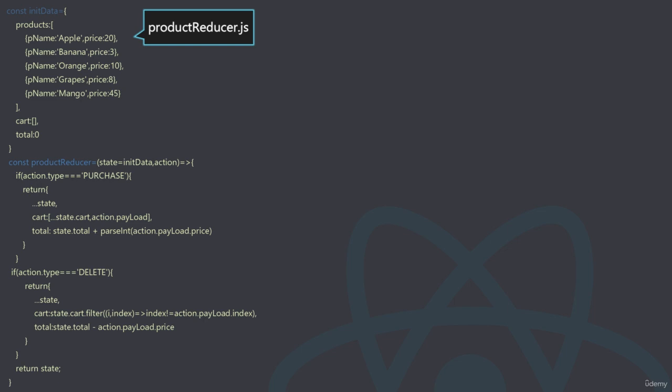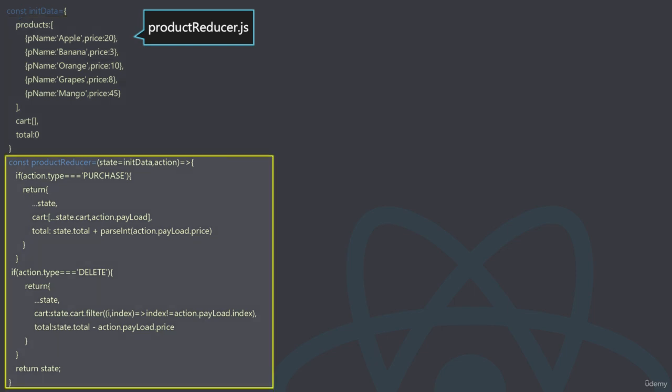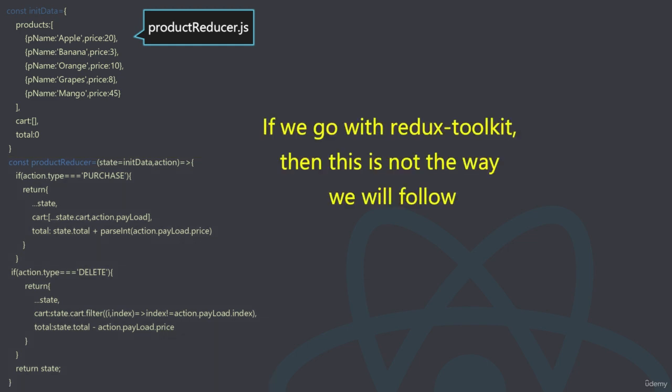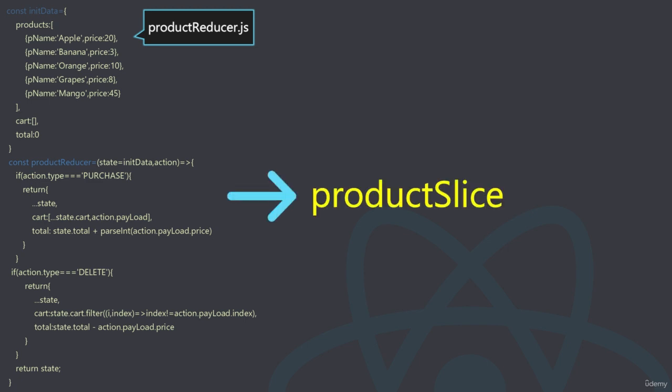So now you see that we have already defined the product reducer like this, which has the data, products, cart and total, and we have the reducer function in which we have defined actions, and each action has some way to change the state. Now if we go with the Redux toolkit, then this is not the way we are going to follow. So what I will do is I will convert this product reducer file into product slice. In fact, I'm going to create a slice.